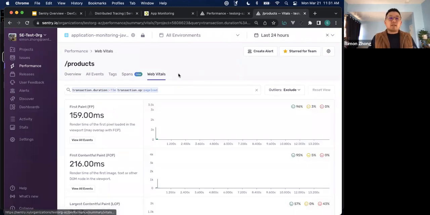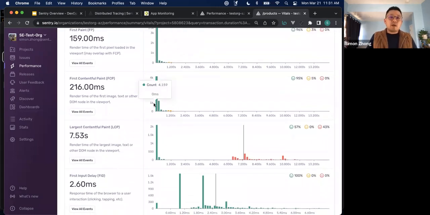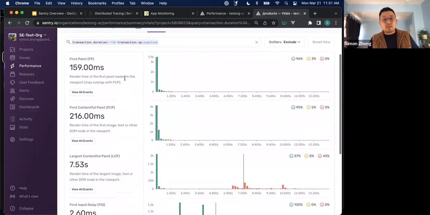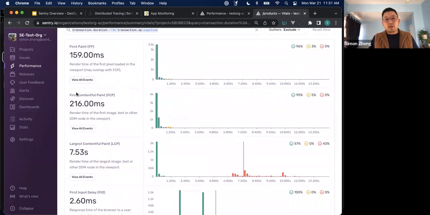If we wanted to take a deeper look at web vitals, we can also do that in our web vitals page. This is if we really care about how our application is performing against these thresholds, these kind of industry standards, right? With the largest contentful paint, details about how they're measured are available as well here.